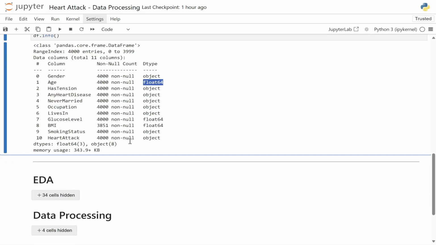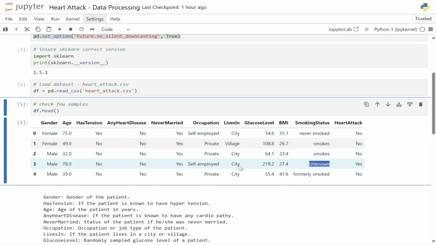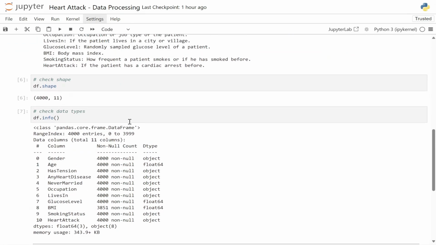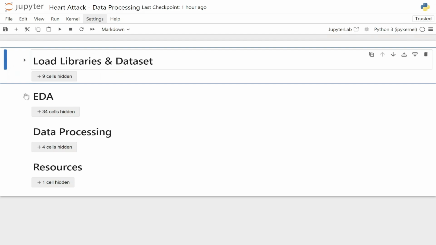Okay, so now once we are done with this and we have seen that there are unknown values, empty values, all those things, we need to perform our exploratory data analysis, or EDA. It is one of the important steps before processing our data because we need to make sure that our data is in a good format before data processing, which will be fed to the model. So let's look at that EDA part first.